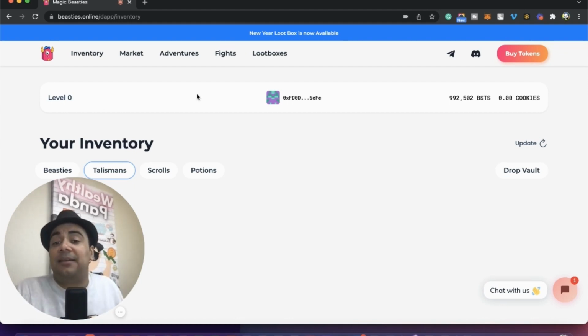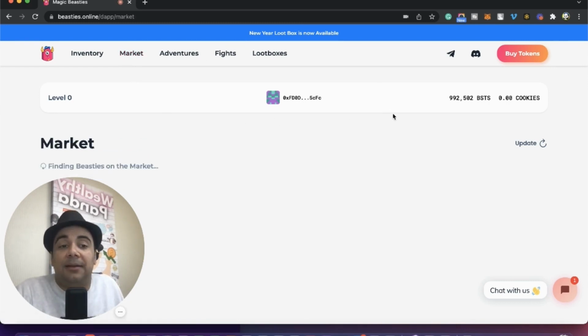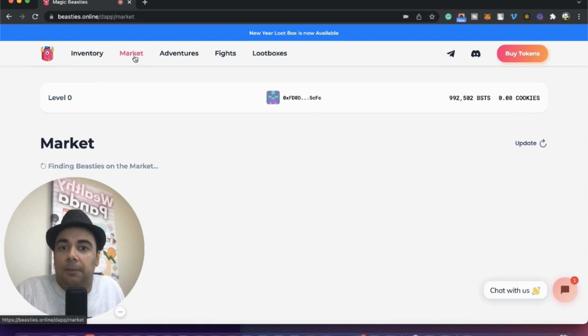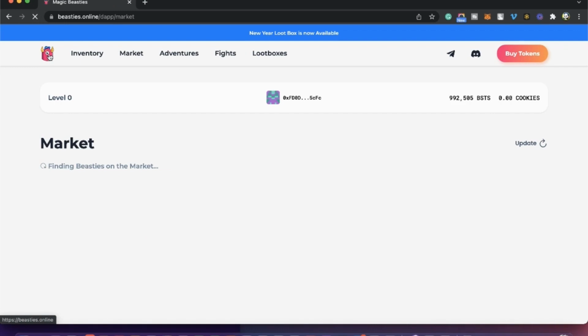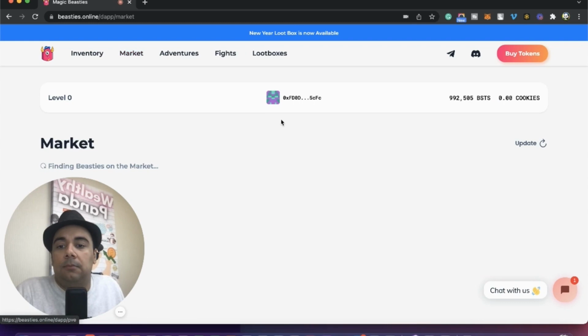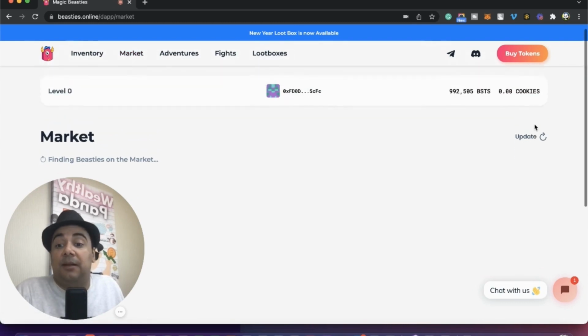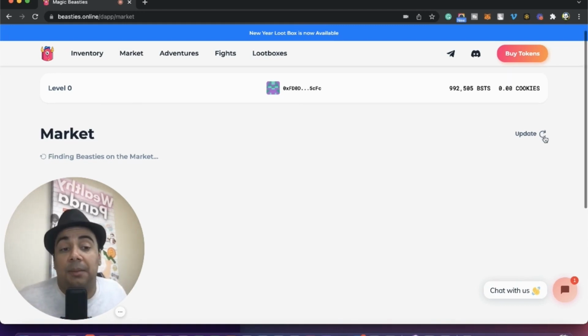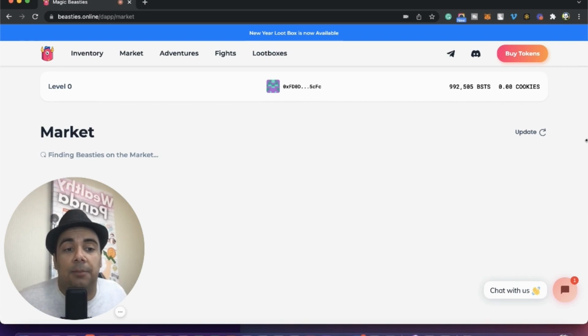The Talismans right now are not available on the market, so let's go to the market. Come on. I think there's a huge number of users on the website. This is why it's taking forever. Open the app. Yeah, it's taking a while for the market to load. I think that's one of the reasons why I'm not seeing my Talisman yet. There's just so much volume, or maybe they're having some issue with the website. Come on, load.